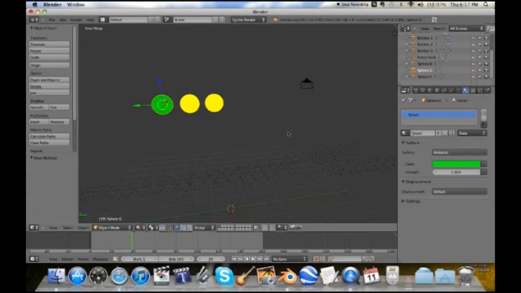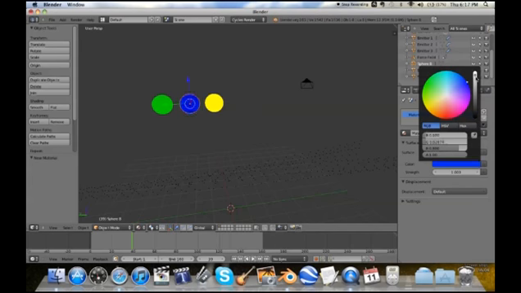call this green, and just go back to yellow, which is already called yellow, and take off the yellow material. And again, on the blue sphere you want to add a new one, make it blue, something like that.